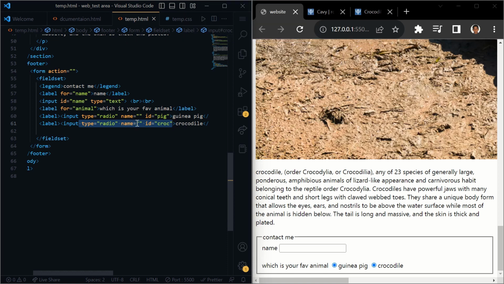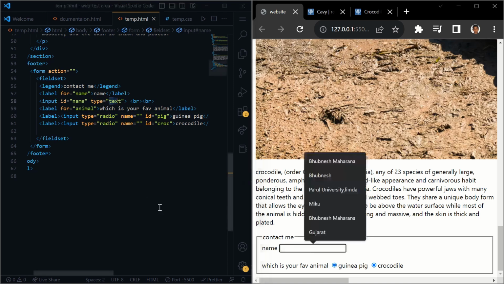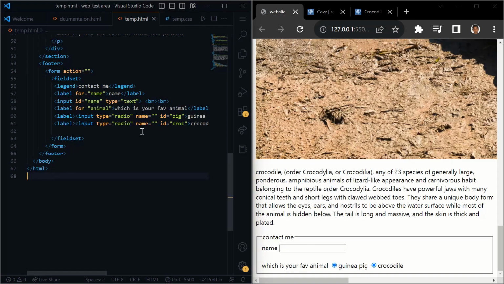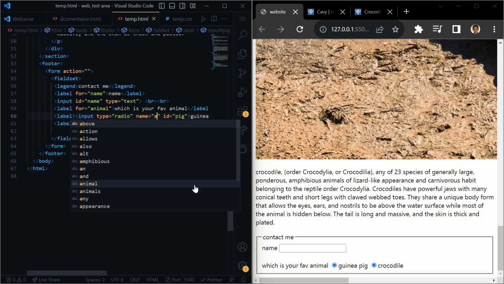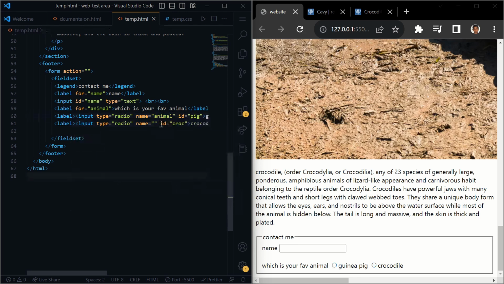So don't worry about where these attributes are coming from. Just remember that there is an id attribute, there is a for attribute, and type tells which type of input we are using. This one is radio, so it gives me a button, and this one was text, so it gave me a plain box where I can write anything. Now I have to solve the problem of selecting both, so that only one can be selected. I will put the same name, which would be animal. So this one is animal, and also this one is animal.